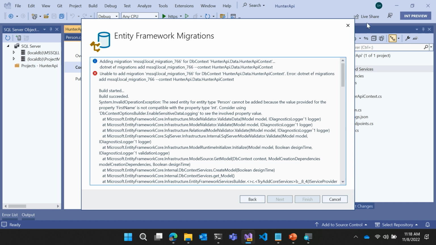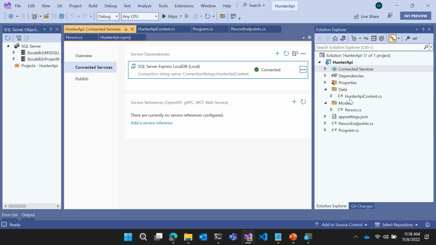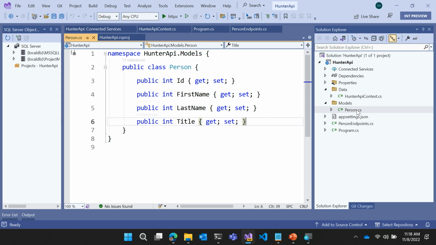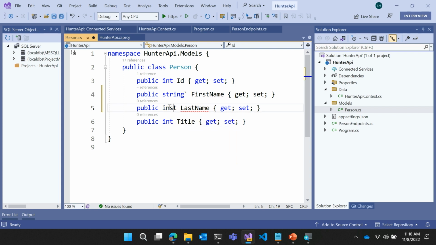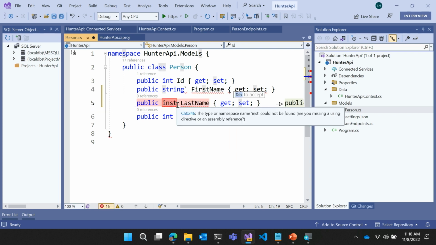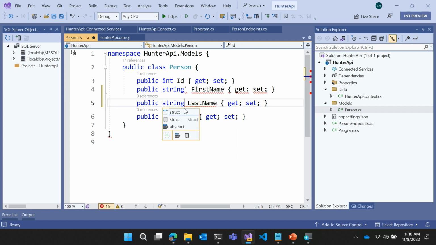Let's find out why it did that. Oh, I know exactly what is wrong with that. So that's my bad. I must have messed up my model. But look at that. I made the first name and the last name strings. So let's fix these.